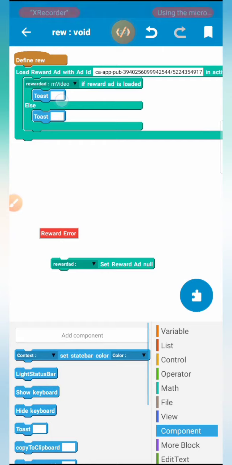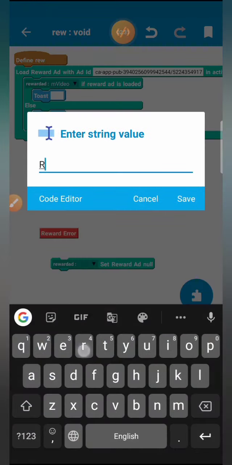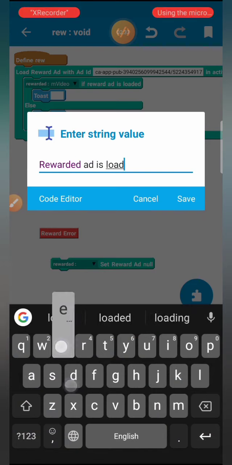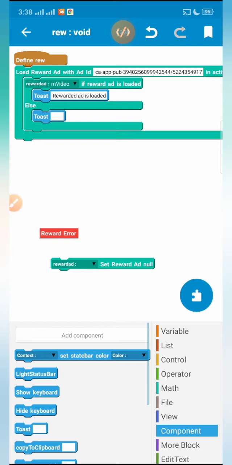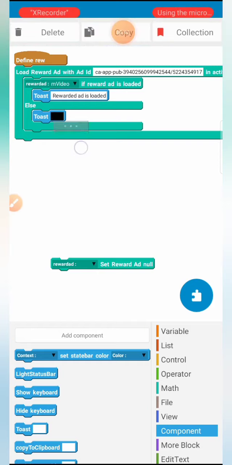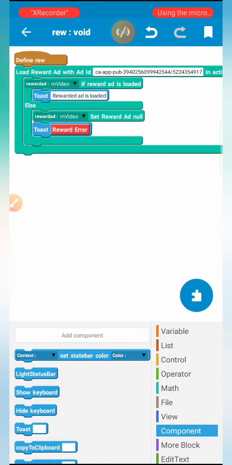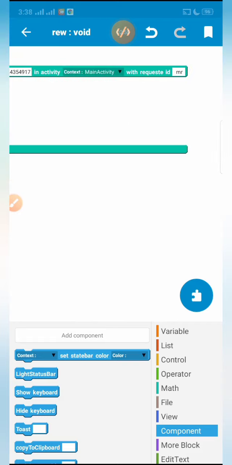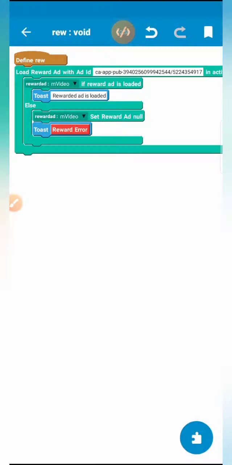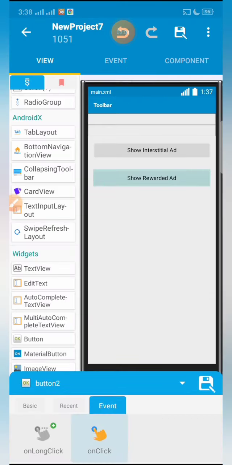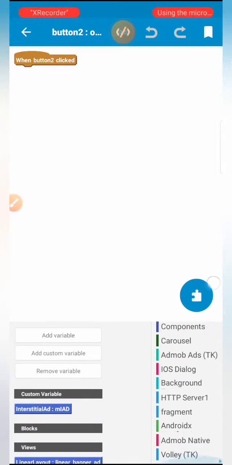So if the reward advert is loaded, we're going to have to toast, rewarded ad is loaded. Then if there's an error, we're going to have to show the error. We can also set the rewarded ad to be null. That's when we have an error. So that means we are going to have to set it inactive whenever we have an error. So we will have to go to the button here. When we click the button, we have to add some codes here or blocks.